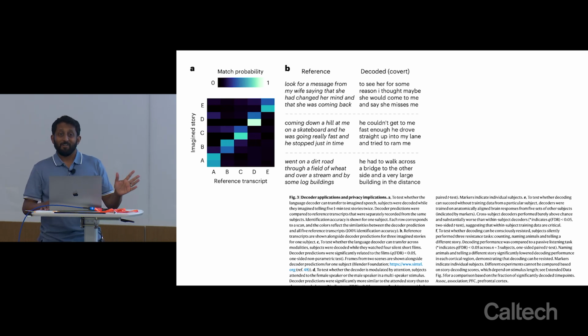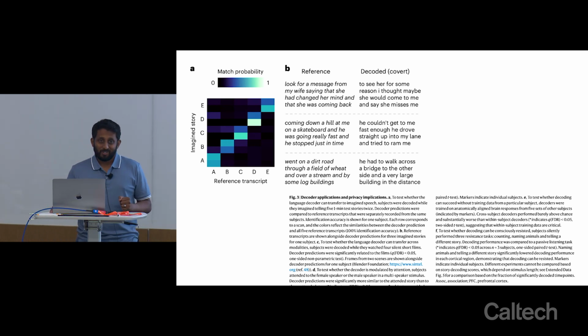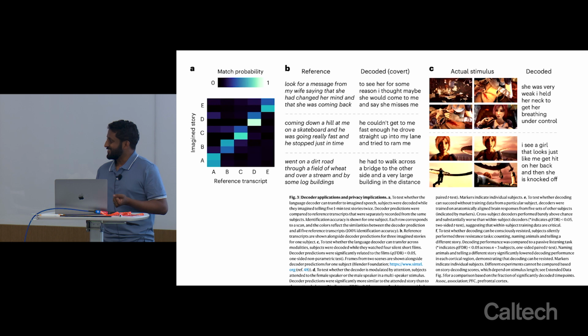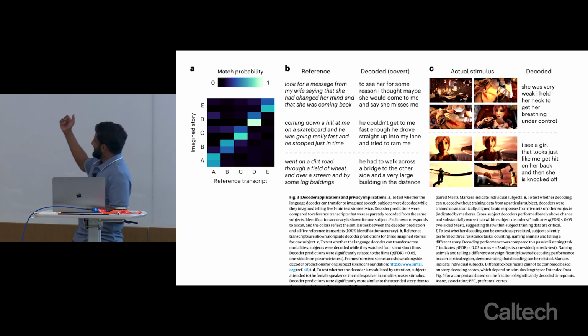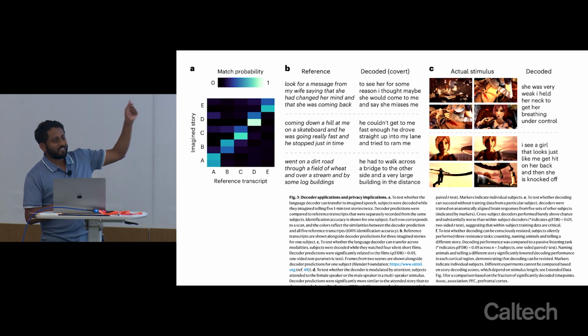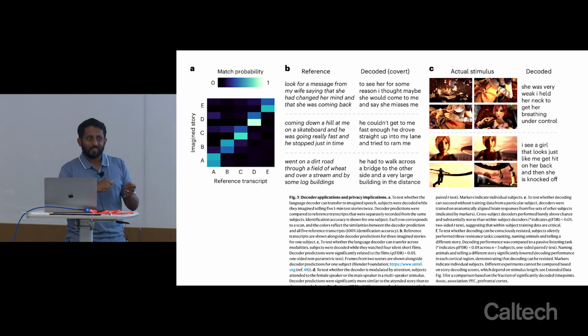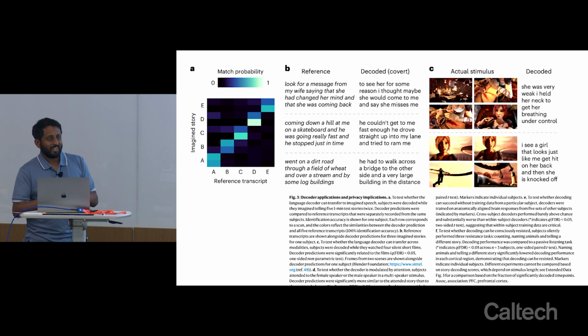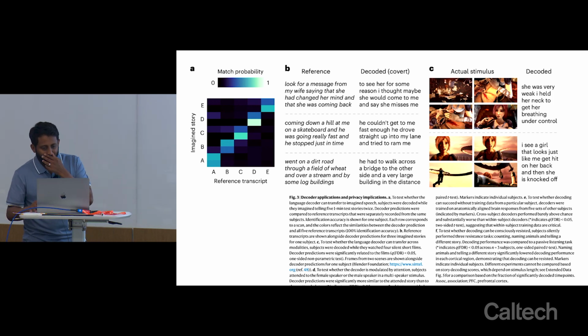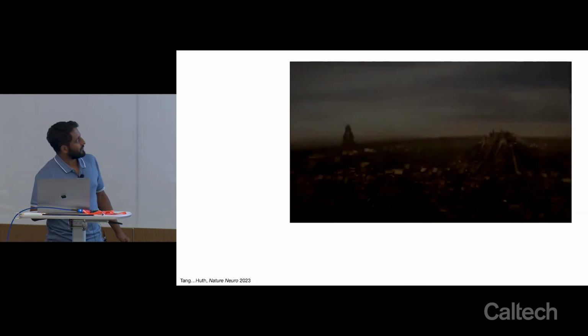And then another thing that is also pretty wild is they also just showed the subjects videos and asked them to watch the videos and use the same language model. So that was covert speech. Now it's visual input, with a model that was trained on audio, and you can see the stimulus. Actually, there's a video of this in the supplement of the paper.